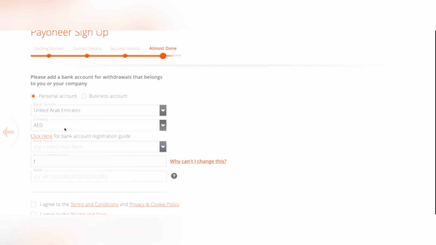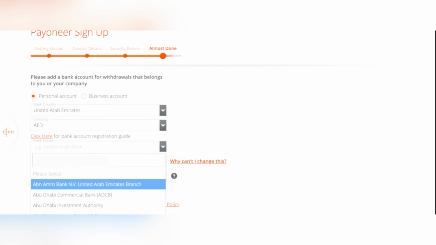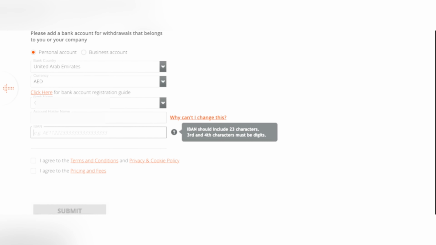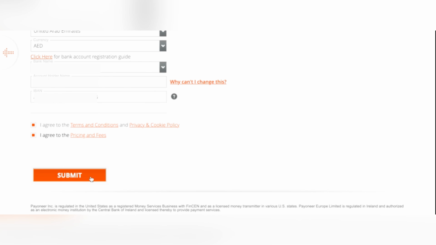Almost done. So your country and your currency will mostly be selected, but you can change your currency from here if you want. And then you enter your bank, which will also be listed as per your country, your bank details, your account name and IBAN number, and then agree and continue.